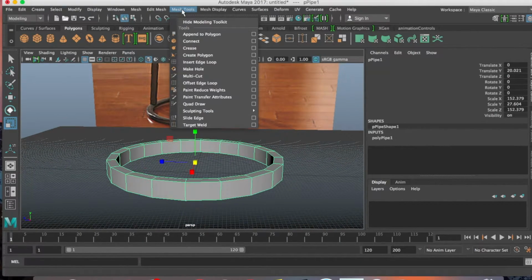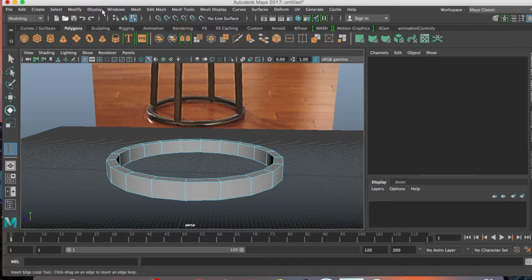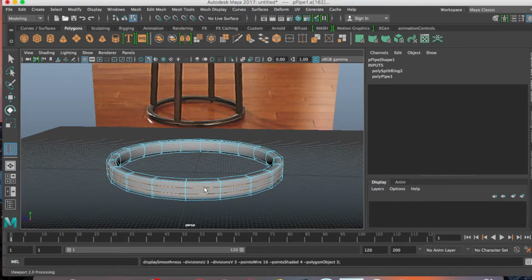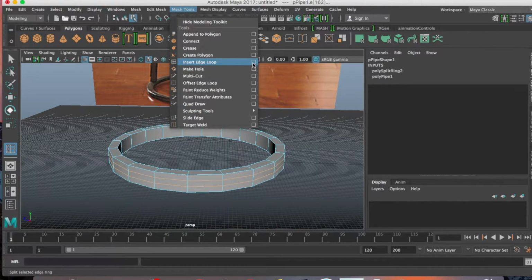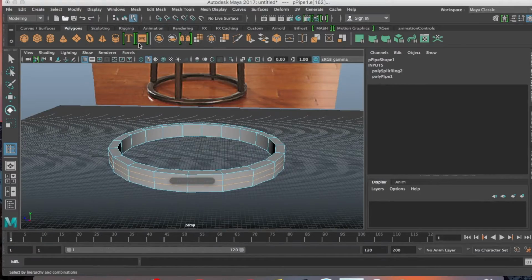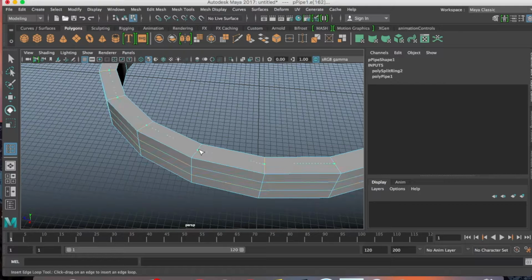So I'm going to do Mesh Tools again, Option Box, just to make sure you're still in that multiple edge loops. 2 is perfect. Now I'm just going to go in, hit right there, and that looks good. But now I want some more on the top. So I'm going to do Mesh Tools, Insert Edge Loop Tool, and go to Equal Distance. Okay, and let's put one right on the inner circle. And you know what? Right on the outer circle too.